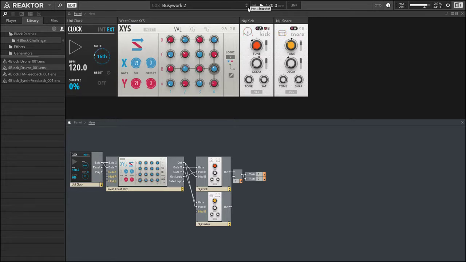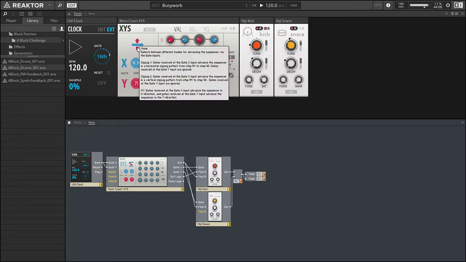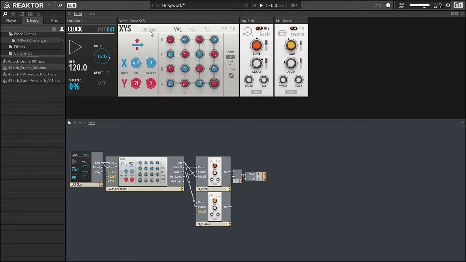I've got it set to random, and I've actually changed the direction, although I don't think the direction really matters when you have it set to random. The mode it's in is zigzag, versus the one previous, which is just XY. Gates received at the gate X input advance the sequencer in the X direction, and gates received at the gate Y input advance the sequencer in the Y direction. Oh yeah, right, I forgot the XYS can do that. Okay, let's move that to that patch.